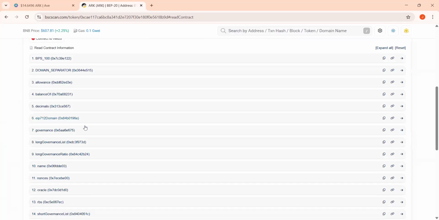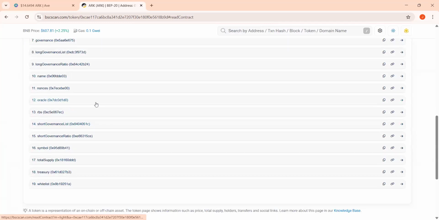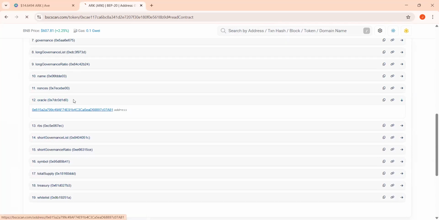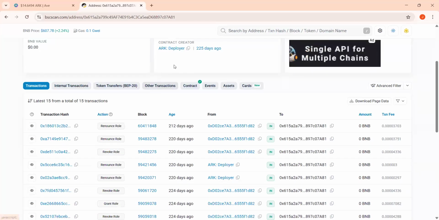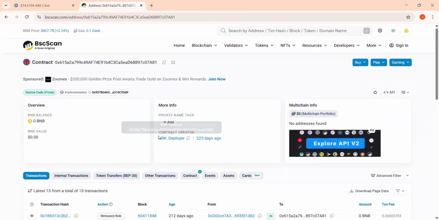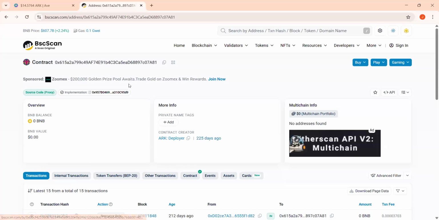Read contracts and go all the way down to Oracle and click on this. This is our minting contract. Now, here you can see the contract creator is Ark Deployer, basically the creator of the contract. He's the one who created this minting contract.